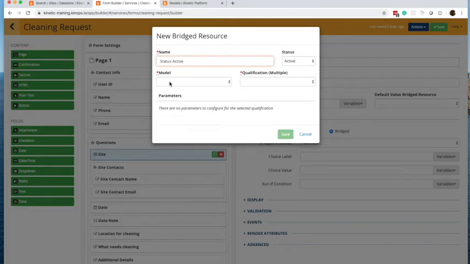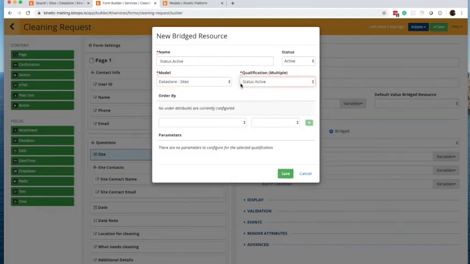Then here's the meat of the piece. The model is where we say, okay, what model are we going to use? In this case, of course, data store sites. Based upon that, it knows we want a multiple return because we're doing a drop-down list. There are options for single returns, which we'll see in the next video. And we're going to say status active here. I've tried to keep those similar.